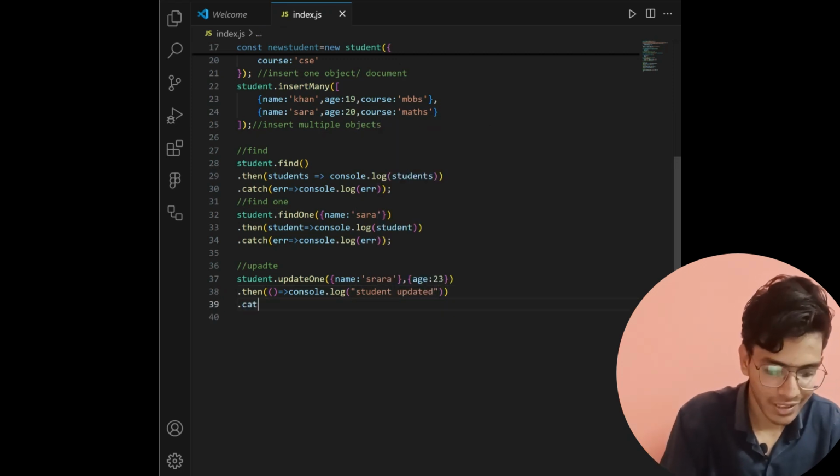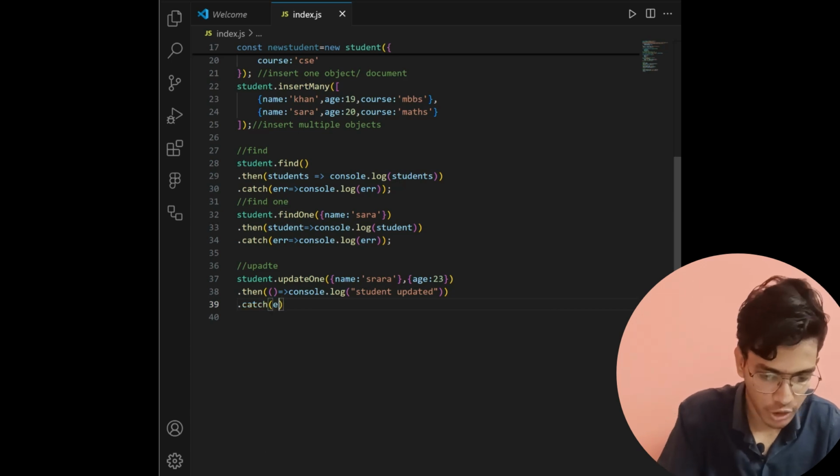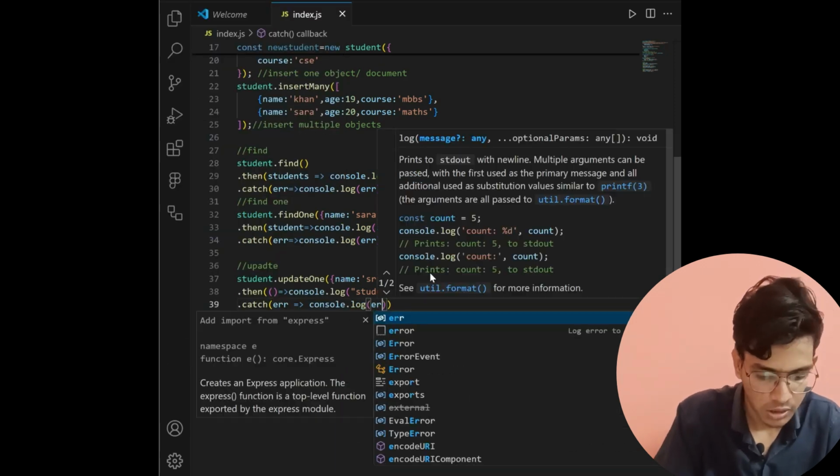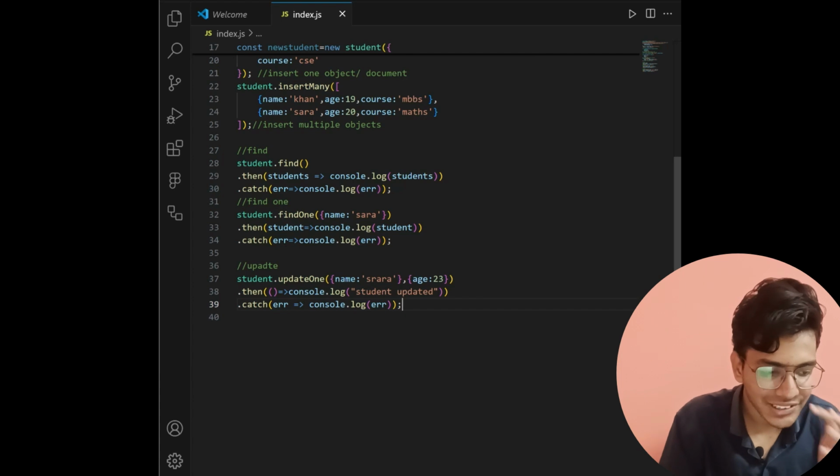Else I will write catch. If there is an error, then I will print the error to my user. So here I will write console dot log and print the error. Like this I can update one thing at a time.